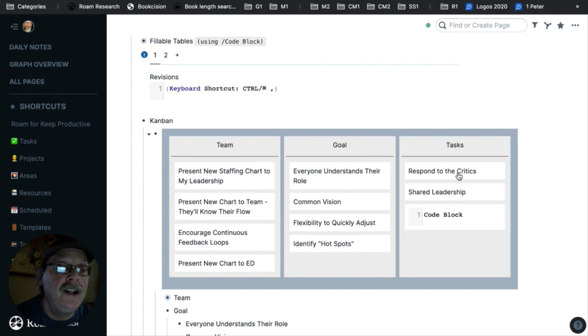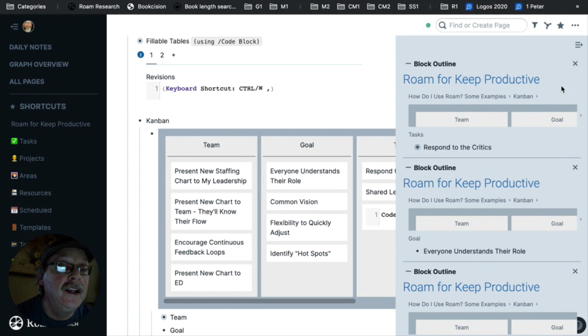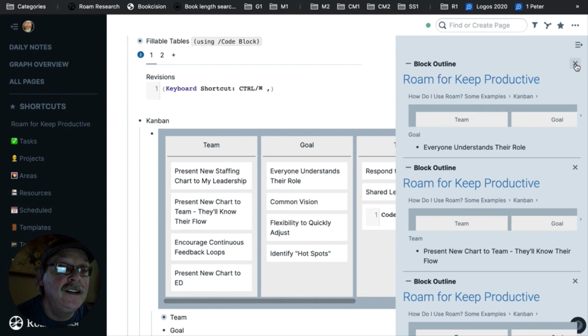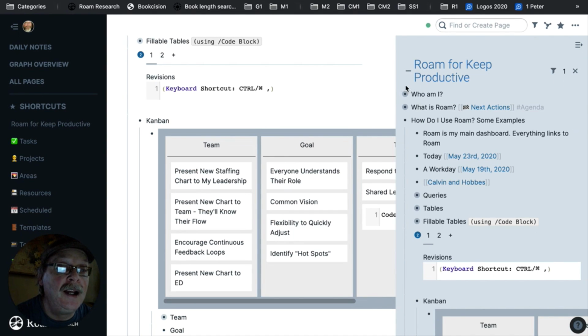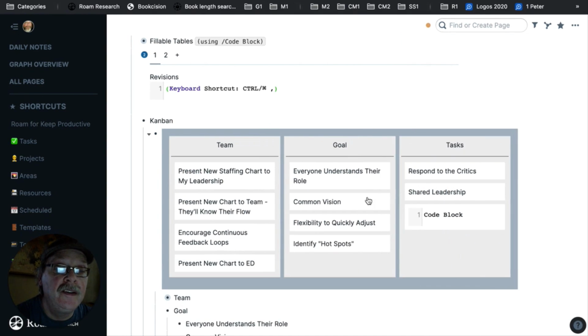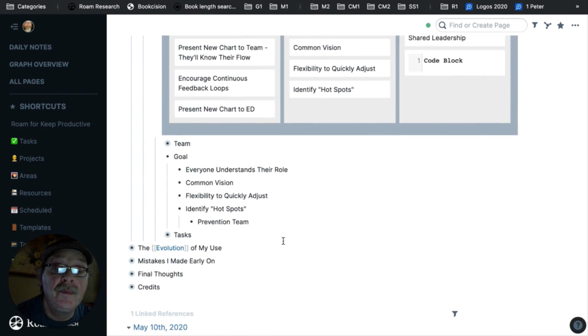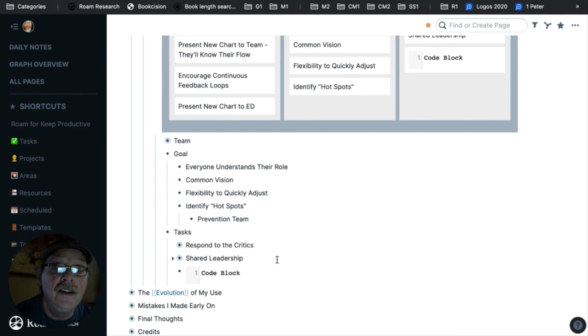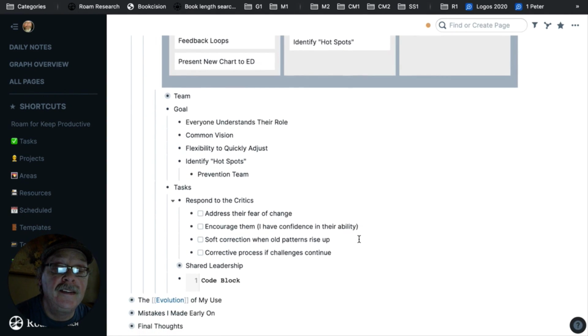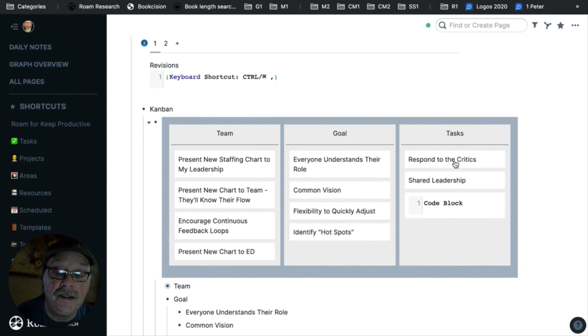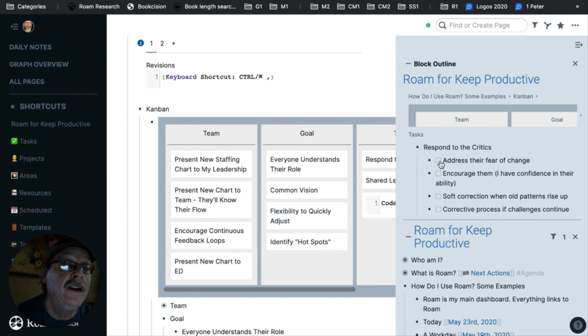So I'm looking, can't remember where I put the checklist in this block, but each card can have a checklist attached to it. Task. So where did I put the task? I put task under respond to the critics. So let's go up here and look. And there they are. And then I can click those tasks.